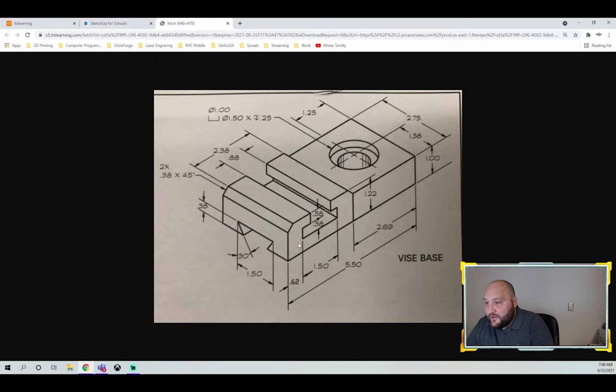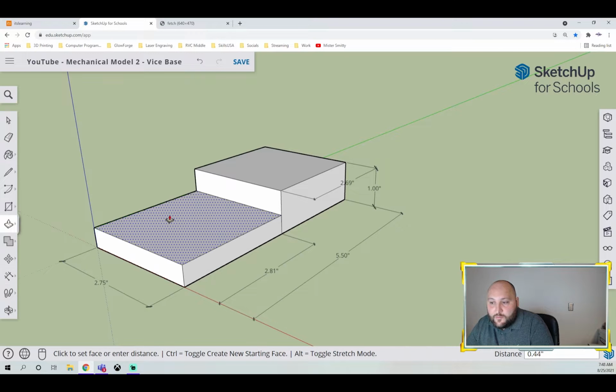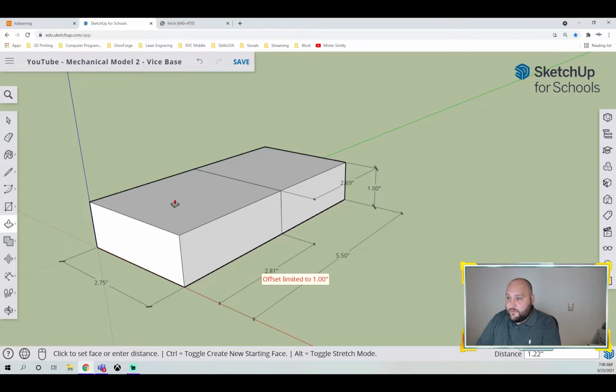Now I'm going to take a look at this one. I'm looking around for that vertical dimension, wondering if it actually gives it to me. Okay, right there, you see it? 1.22. From the bottom to the top there is 1.22. So I need to pull this one up 1.22.